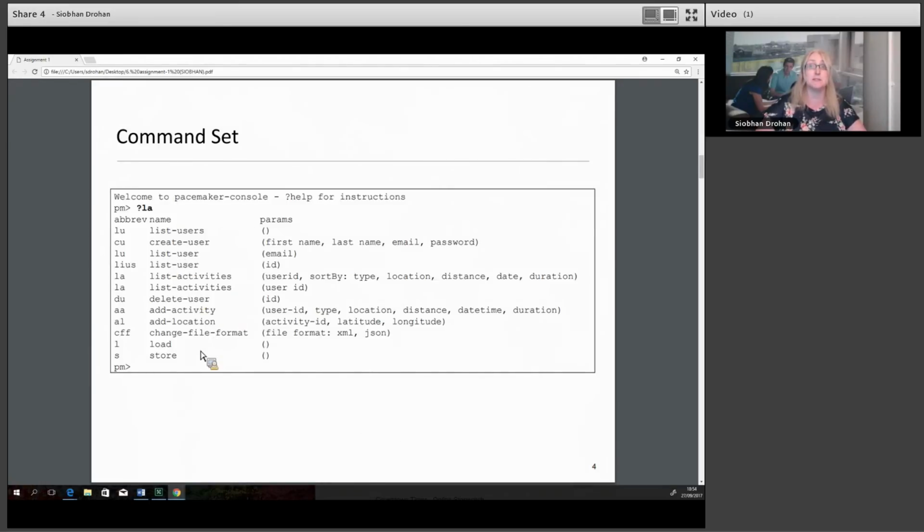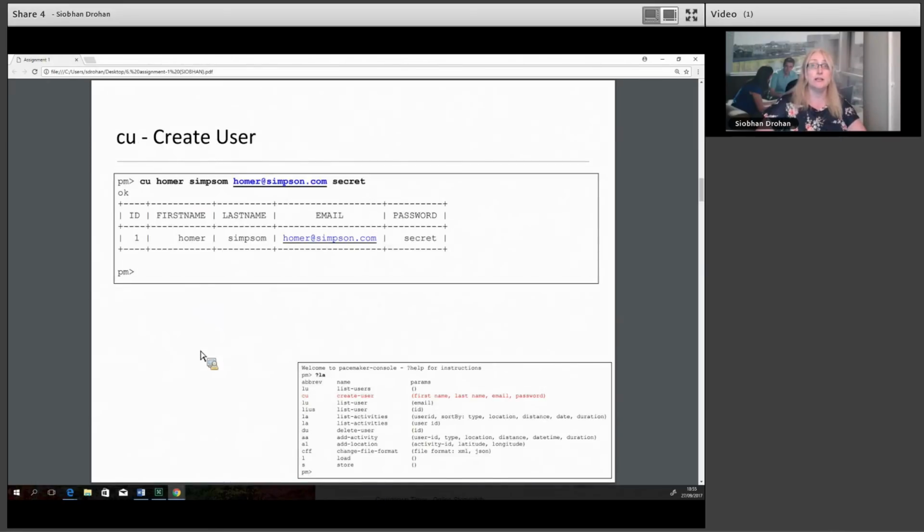By the time you finish the labs, they will be done for you, and you just need to build extra ones. So one of them is the create user, and you can see it's a command line that you literally type in CU for the create to invoke the create user functionality. And if you see down here, the create user has first name, last name, email, and password.